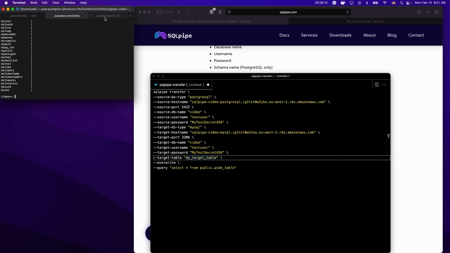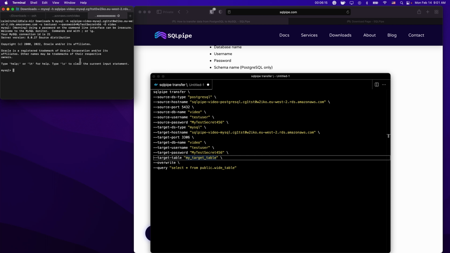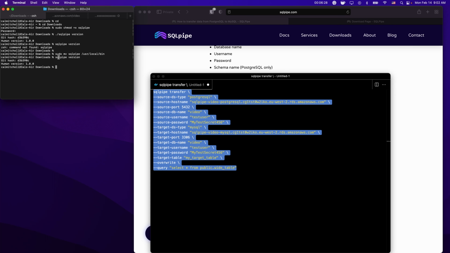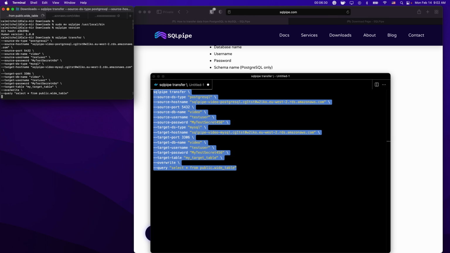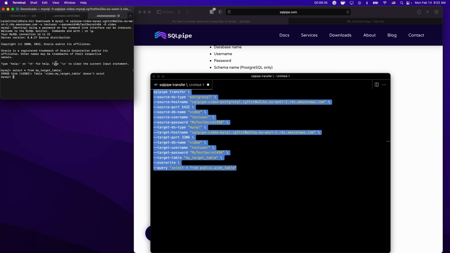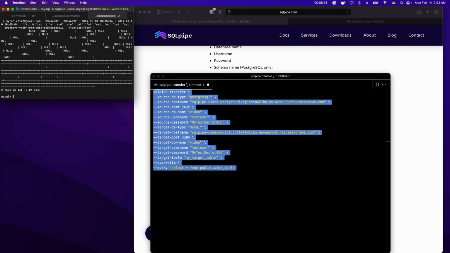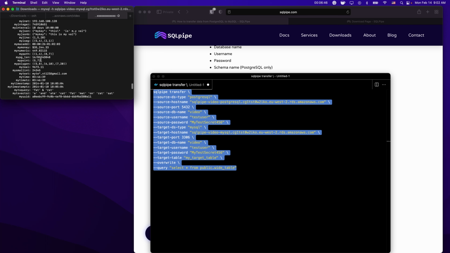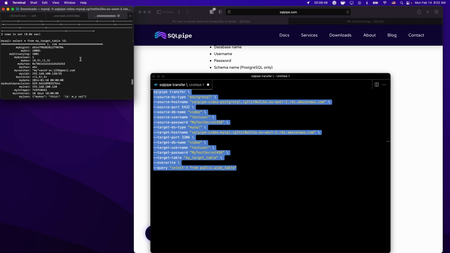So that's the table in Postgres. And just to show that it's missing in MySQL, we'll say select star from my target table. Doesn't exist. Great. And then we will run the command. Okay, transfer complete. If we go back into MySQL and select from the target table, you can see there's definitely something there now. Change the view mode. And there you go. There's our data.